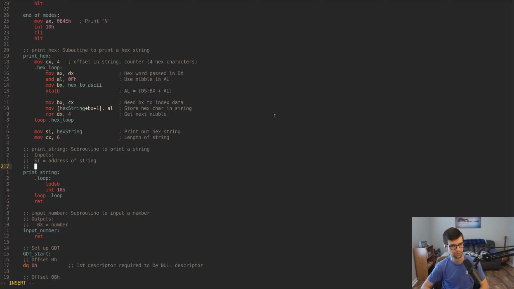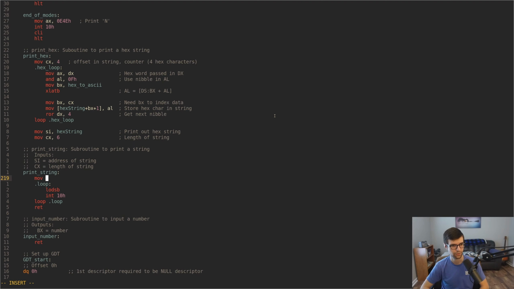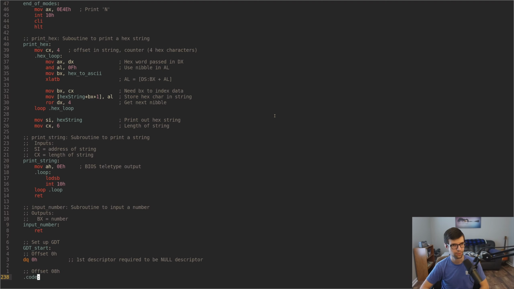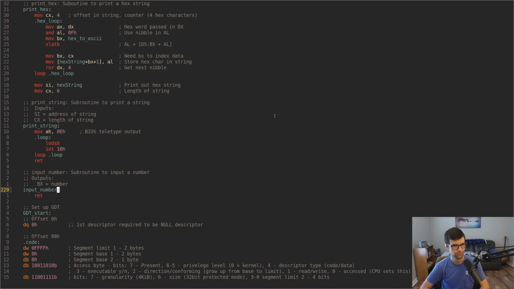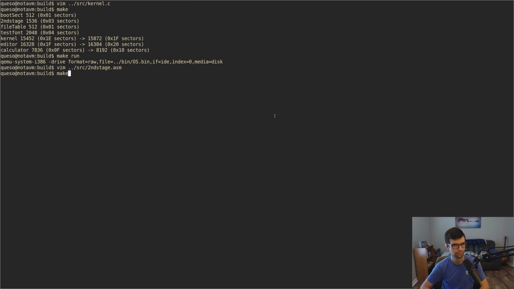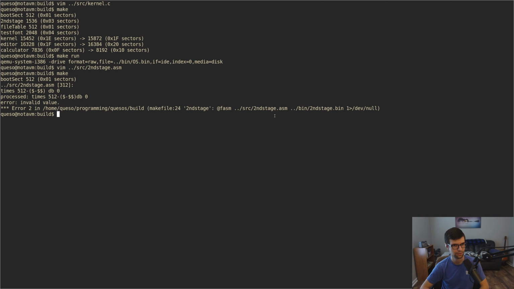Address of string, cx will equal length of string. So under here, I'll move AH 0EH, which will be the teletype output for a character. Load it, print it, loop back, and return. So that'll be fine. That's just a little function extract there. Okay, the number will be a little bit more involved, but we can make sure that that actually prints the strings first before we do anything else.